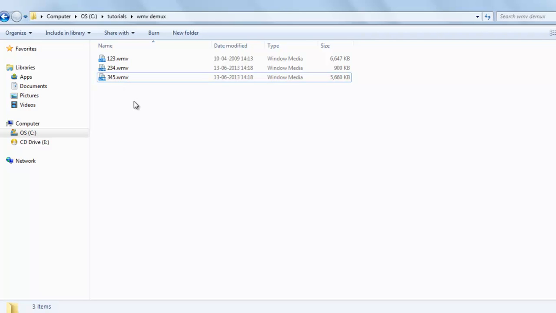Now we can use it for muxing to convert in any other format. So this was the tutorial.